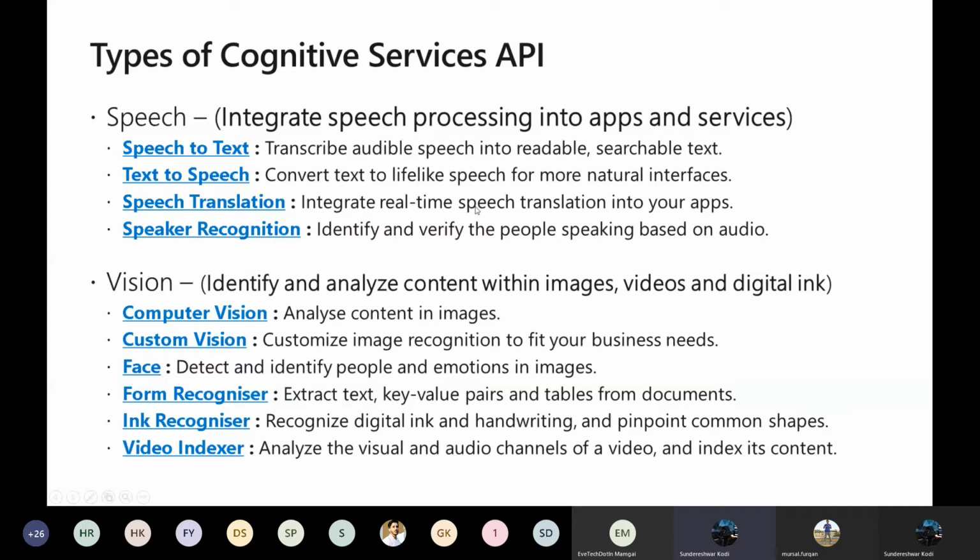You do have apps lying around, but those are third party apps that someone else created. So if you want to integrate or make an app on your own that could do real time translation between two languages, you can use this API called speech translation.